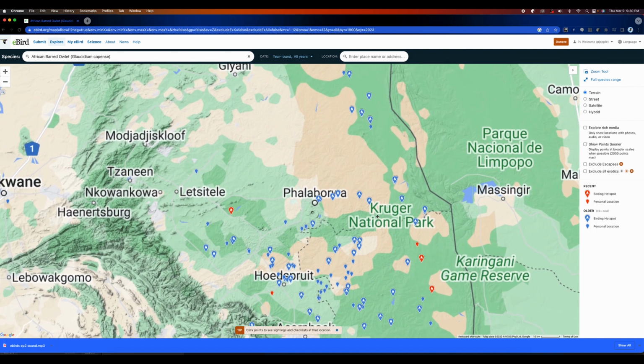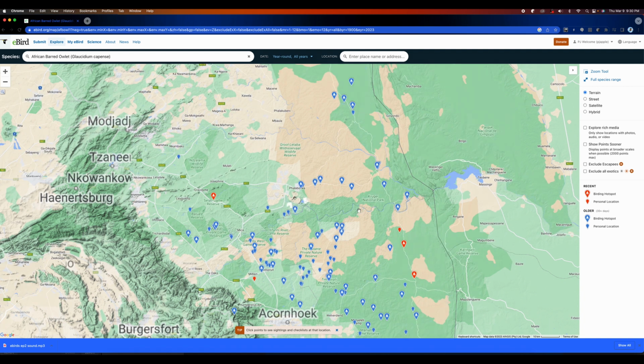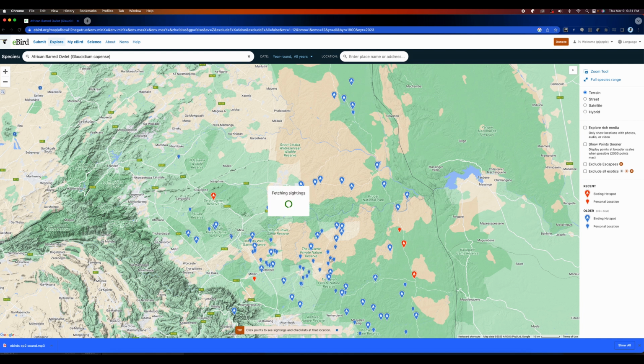I can go further inside of the Kruger Park, and we'll start seeing a bunch of hotspots. Hotspots are the ones that have these flames, and the other ones are where you'll see single records of where people have seen the bird. The difference between the red hotspots and the blue hotspots is that the blue hotspots are well-known places, but the red hotspots are where people have seen the bird very recently.